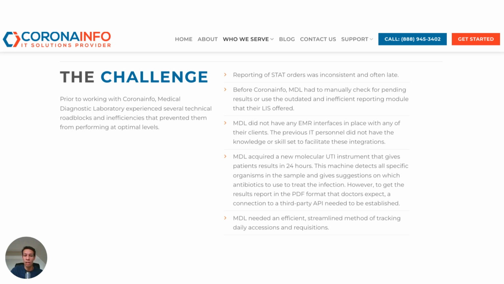Another point: MDL acquired a new molecular UTI instrument that gives patients results in 24 hours. The machine detects all specific organisms in the sample and gives suggestions on which antibiotics to use to treat the infection. However, to get the results report in the PDF format that doctors expect, a connection to a third-party API needed to be established. MDL needed an efficient, streamlined method of tracking daily accessions and requisitions.